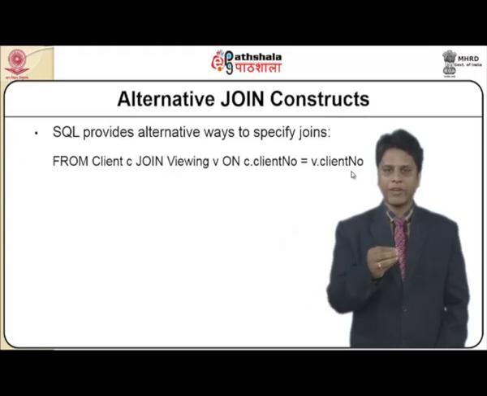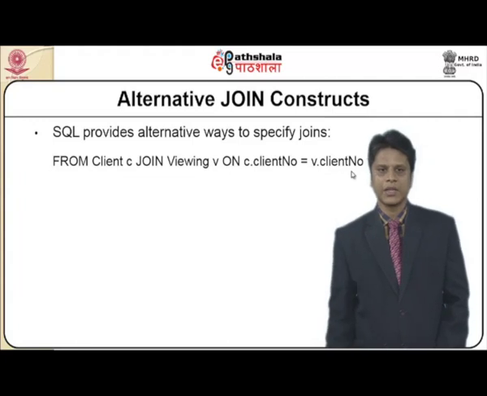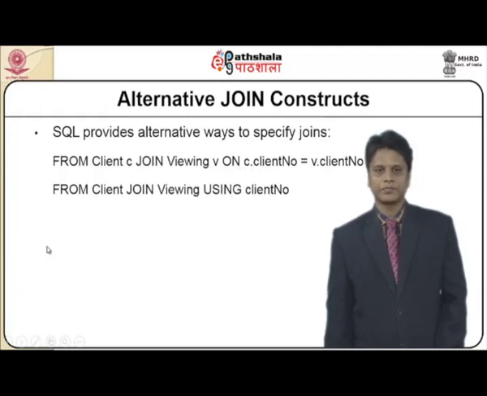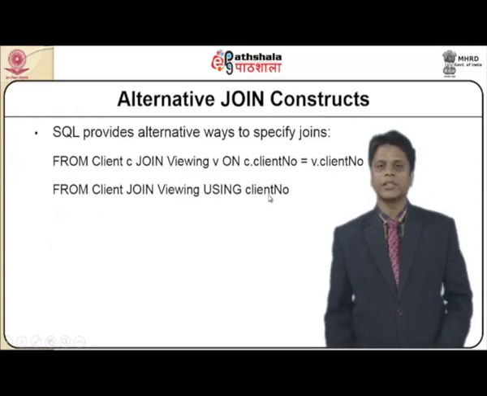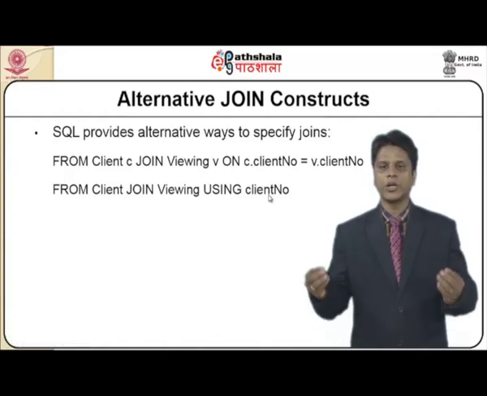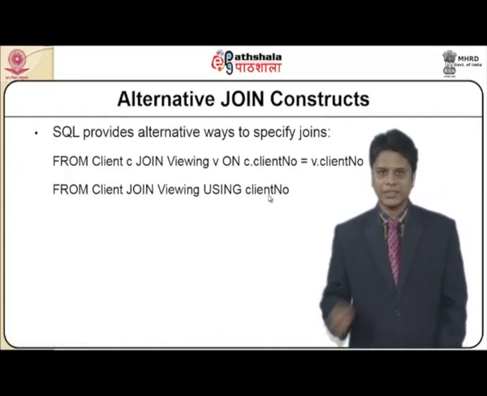From the condition itself, I am projecting the where condition clause. From client C, join viewing V on C.client number is equal to V.client number. From client, join viewing using client number. This also is an alternate form which shows C.client number is equal to V.client number, which matches both of them.